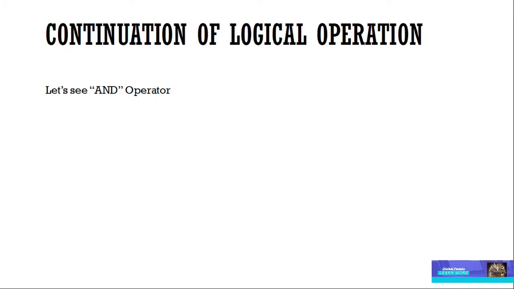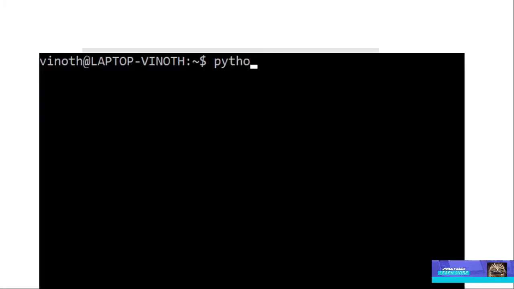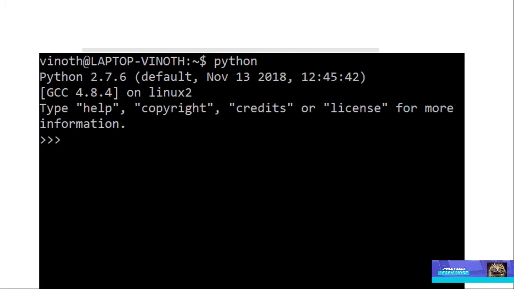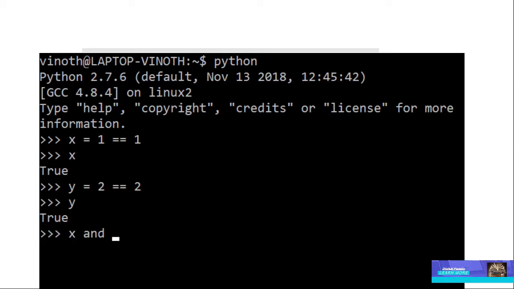Now let's jump into the Python console. Here I'm assigning a variable x with the value 1 == 1. Here I'm using a comparison operator, so the output of 1 == 1 will be a boolean, which is True. Fine, now I'm assigning variable y with the value 2 == 2, which is also True, so both are True. Now let's try with the AND operator.